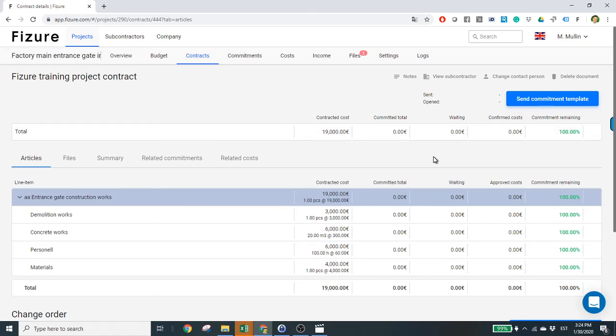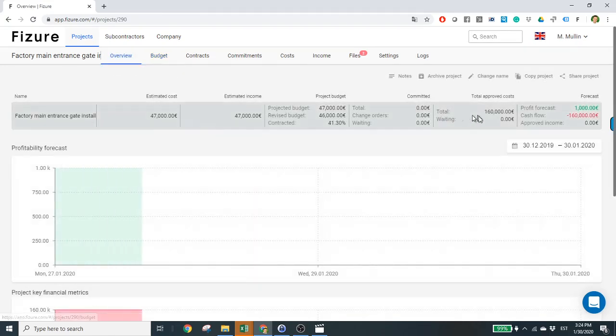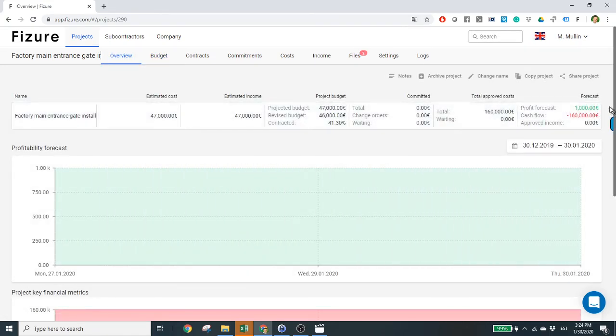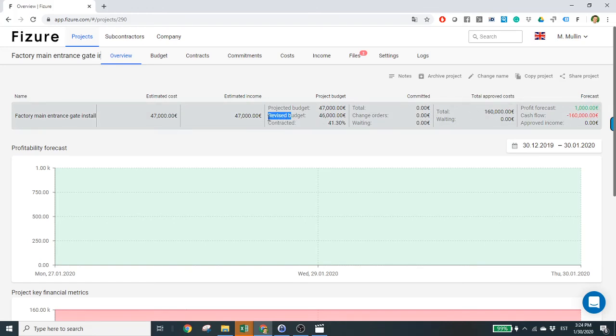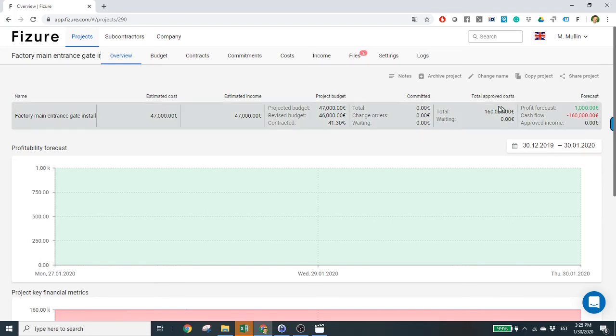Additionally, if you go to our budget view, then we see that from the line item construction works, the estimated cost equals $20,000. The revised budget equals $19,000, and our project total cost forecast should be $1,000 less than estimated. There is no need to separately go and calculate the cost forecast for the budget. By updating the revised budget column, Fizure automatically updates the project cost forecast, which we can track from the Overview tab.